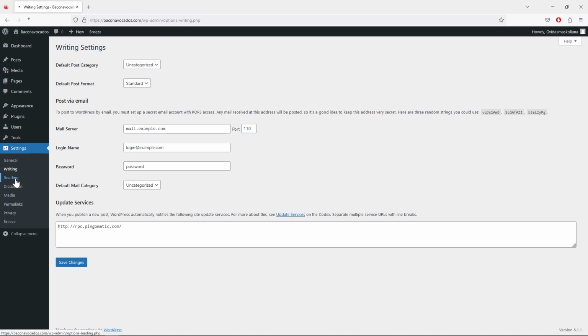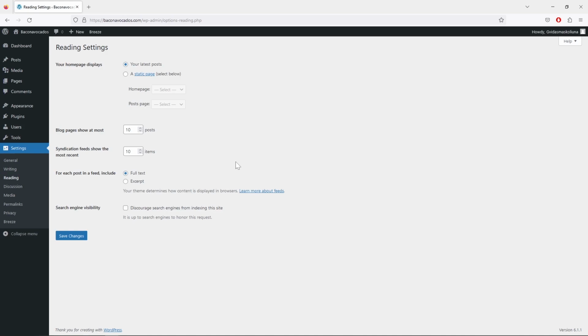So let's go to reading tab. In reading tab, you can basically do some adjustments to the information, to the content that is displayed on your website. At the moment, we're not gonna do any adjustments. In later stages of creating our website, we will do some changes right here. I will show you what those changes are for.